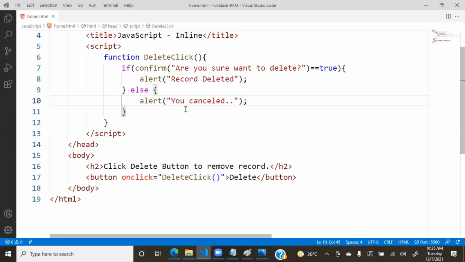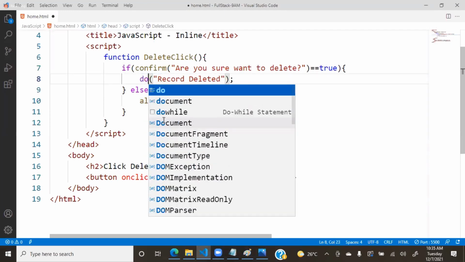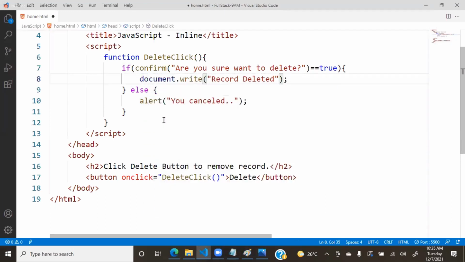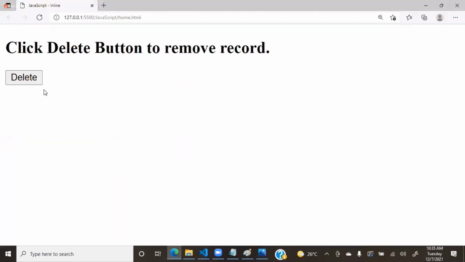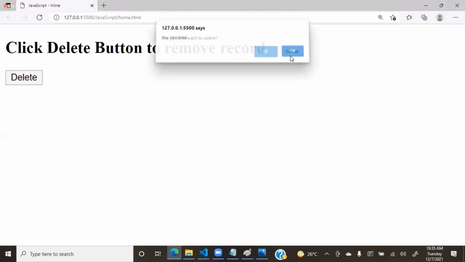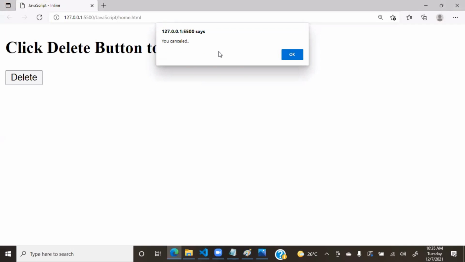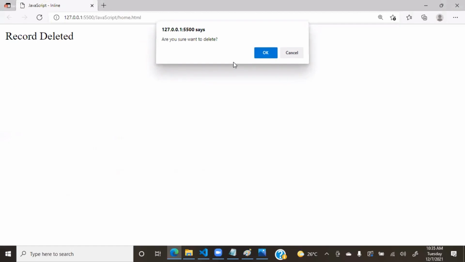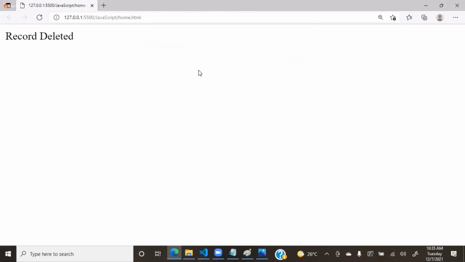For example, I will remove this alert and I will define document.write. And here also you can use one document.write, another alert. See what will happen now. I click on delete. I click on cancel. When I click on cancel, it says you cancelled. When I click delete, I click OK, then it shows record deleted in a new screen.